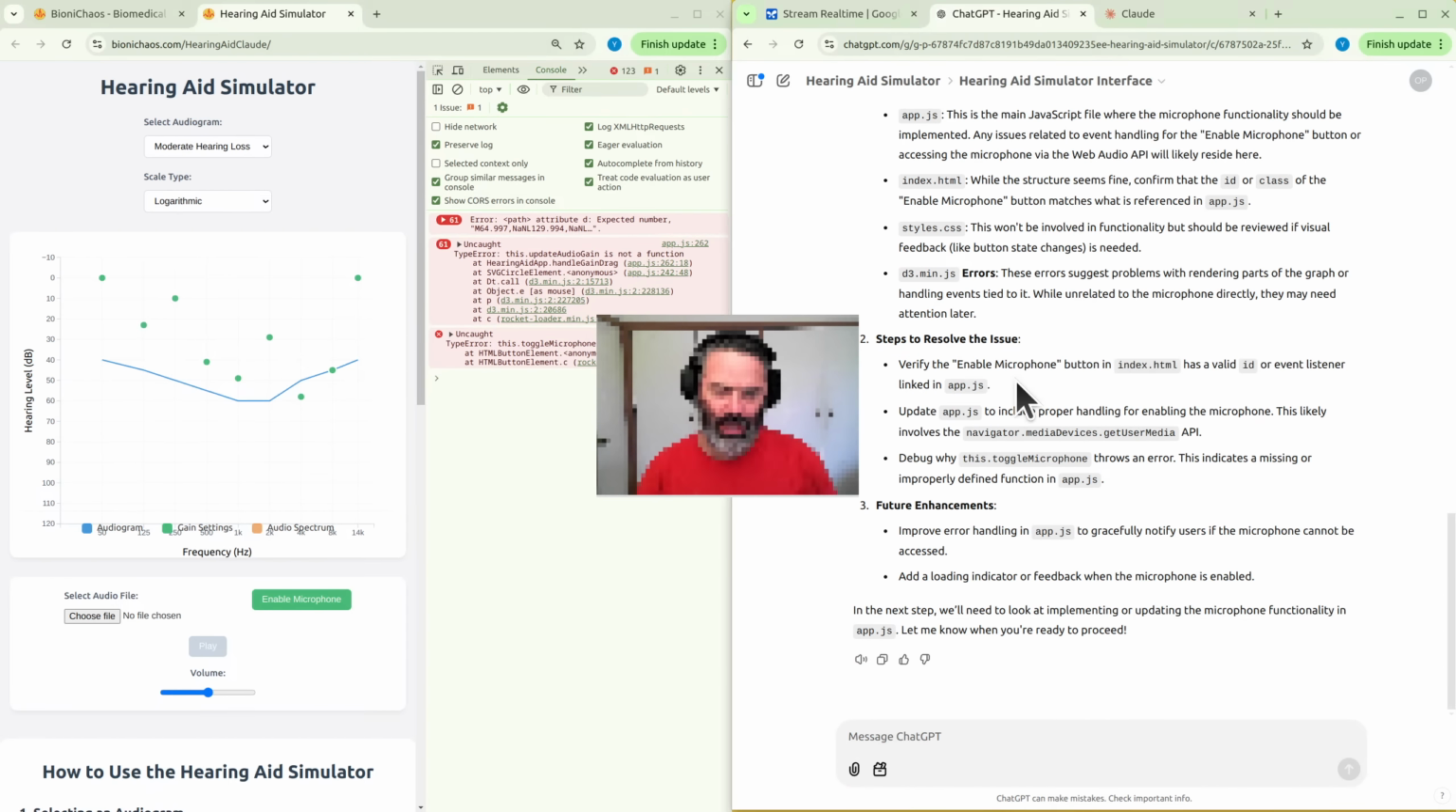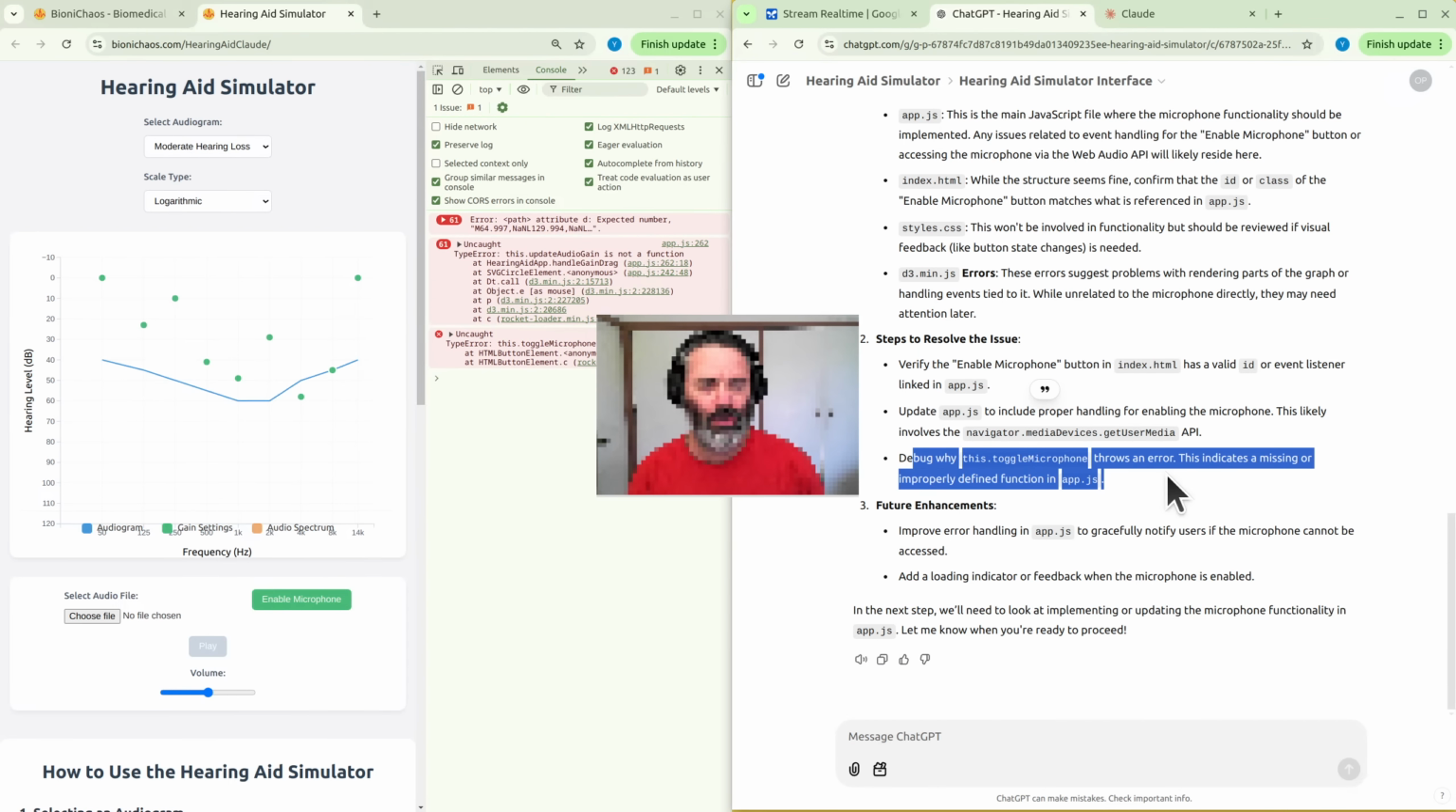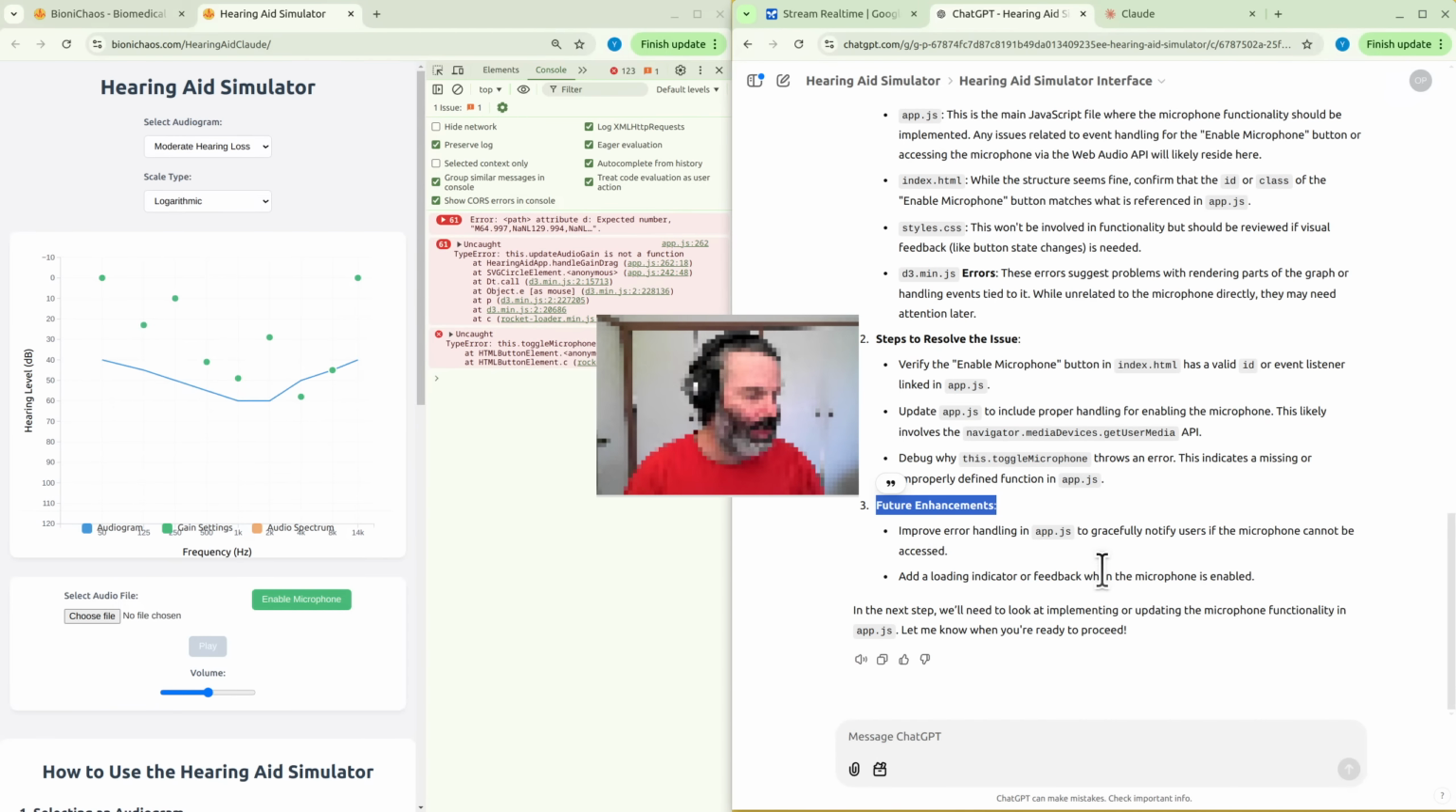Okay, so you got the HTML file, so you could verify that the enable microphone button has the valid ID and the event listener linked in the. You also have the app.js file, so you can see all the JavaScript code. Yeah, if you can check the appropriate function in the JavaScript, that would be nice. Yeah, if you can just check the code and respond without code, just the text response, that will be great.